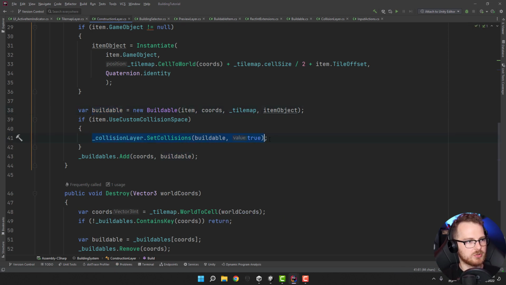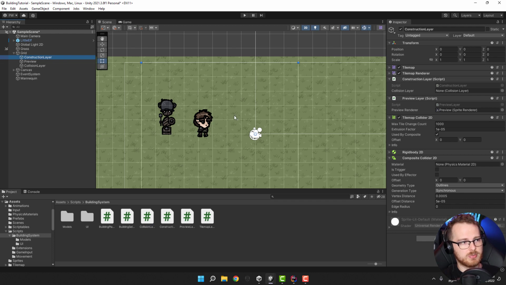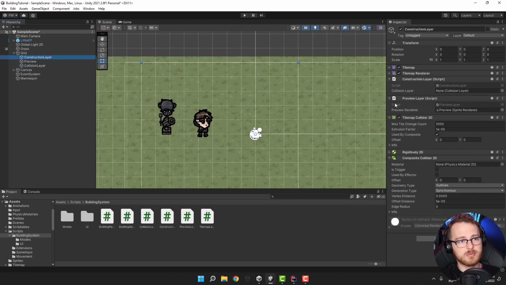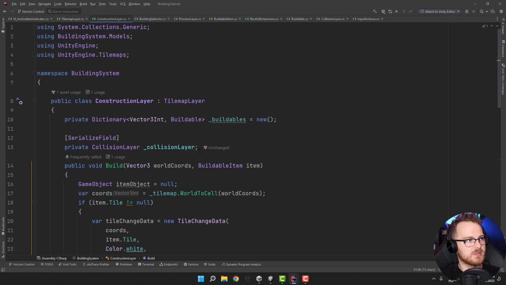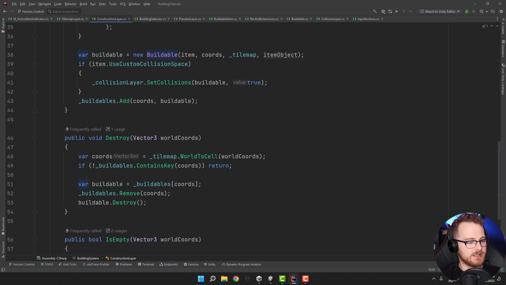But this is not all, because this will set the collisions, but we'll be still able to build all those positions, right? Because we have two separate tile maps, right? So this one, construction layer, where we place the tile buildings, and then collision layer. And then on top of that, on the construction layer, we have the script, the construction layer, which has this buildables dictionary. So we also have to make sure that all of those positions are registered over here with the same buildable. So let's create a method for that.